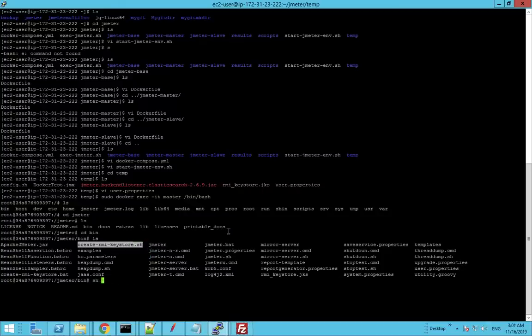I'm not going to do it, but I'm just showing how you do it. So run sh create RMI keystore and enter. That will help you in creating the RMI keystore.jks file. You can give a password here. The same password is to be passed inside the user.properties file. This is the file which will get generated after you do this. Now we are going back, so do exit to get out of the container.